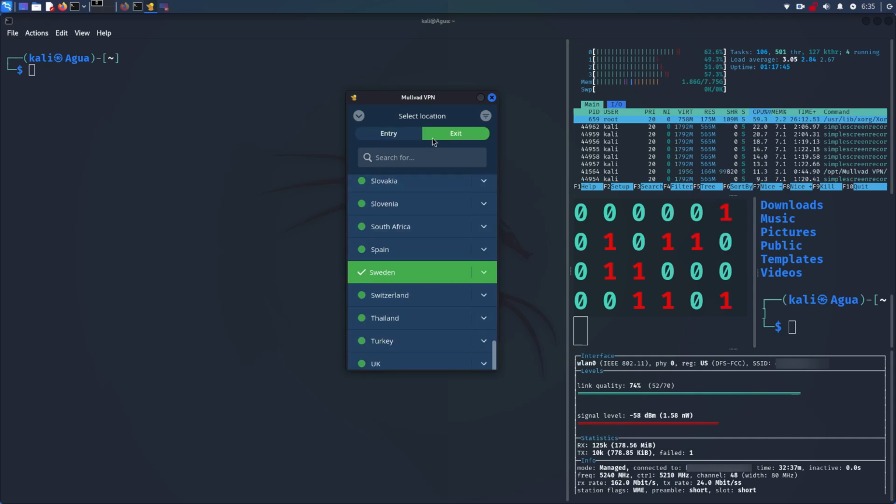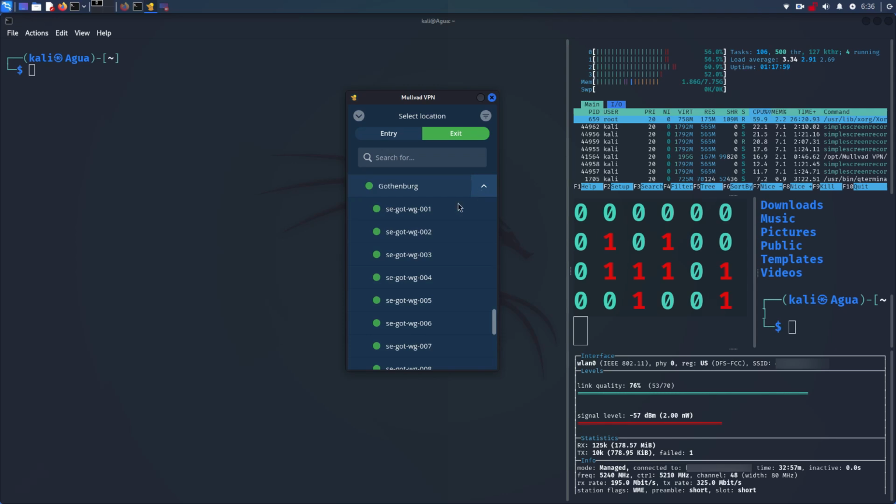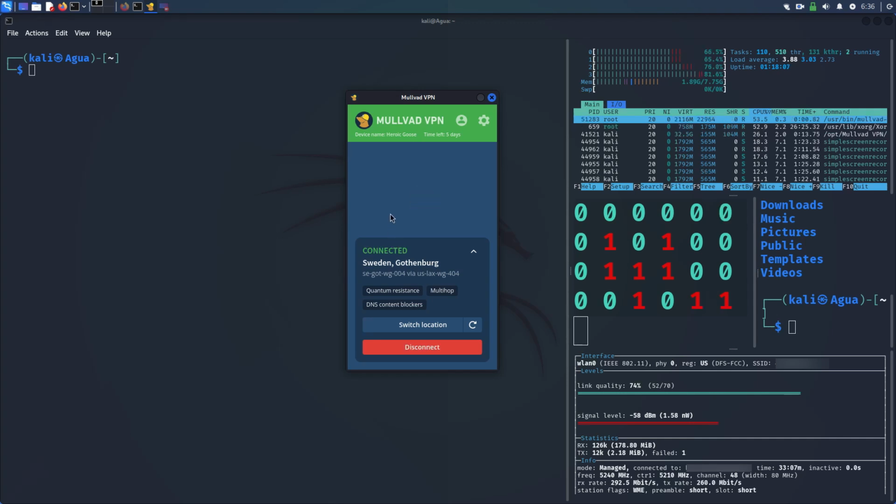And then for the exit node, I'm going to choose a country such as Sweden or Switzerland. So I'll click on Sweden. We'll take a look at Gothenburg, and we'll choose a WireGuard server here. Now I have the entry and the exit node set up. It is making the connection. We see that we are now connected.